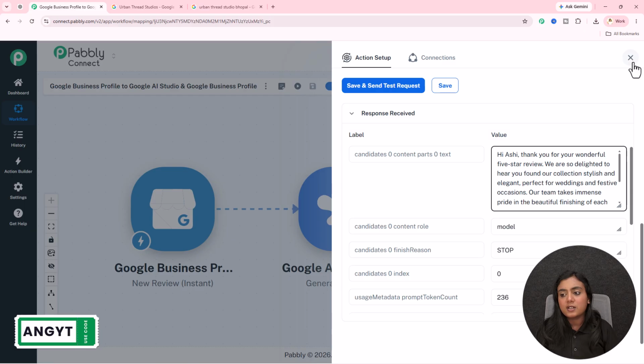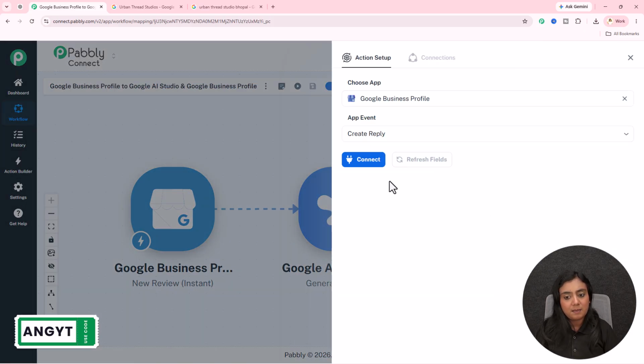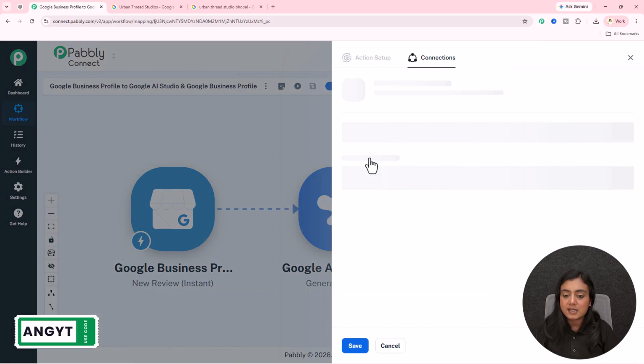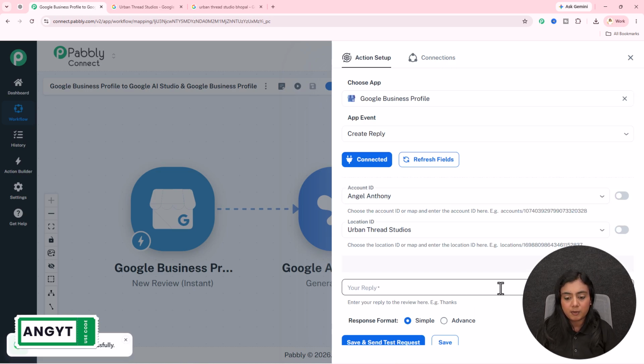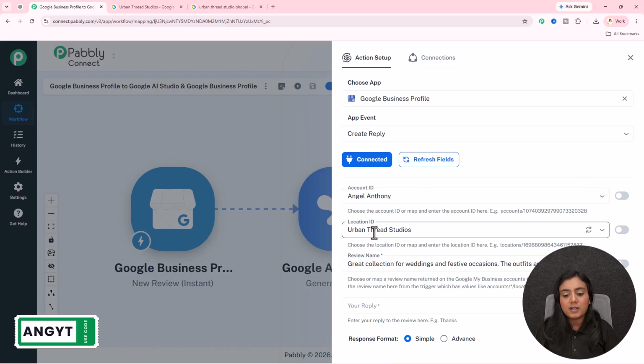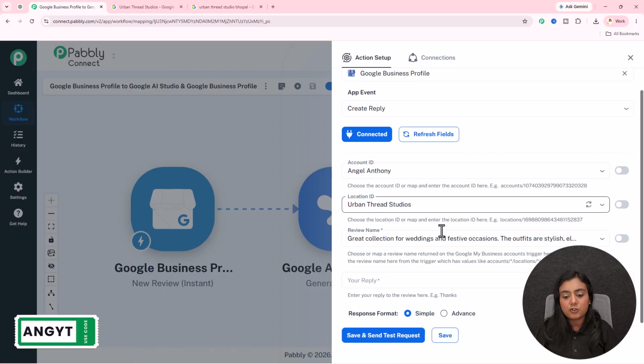Okay, so as now the reply is generated, let's post the reply back on our Google business profile. Click on this connect option. Now I will select the existing connection from before, like I've created one before. Now next you have to select the account ID. The location and the ID are automatically selected.